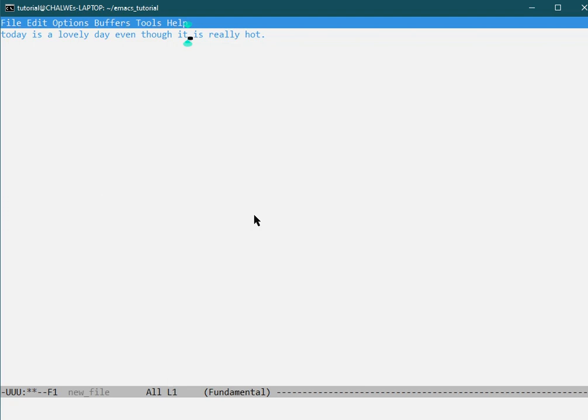So let me just delete T, then I also delete I and this space that's there. If I hold Control, then keep on pressing the backslash, it's going to be restoring to how it was before the changes were made. If you want to quit, it's Control X, then Control C, that's for quitting. For cutting text, that's Control K. For pasting, that's Control Y.